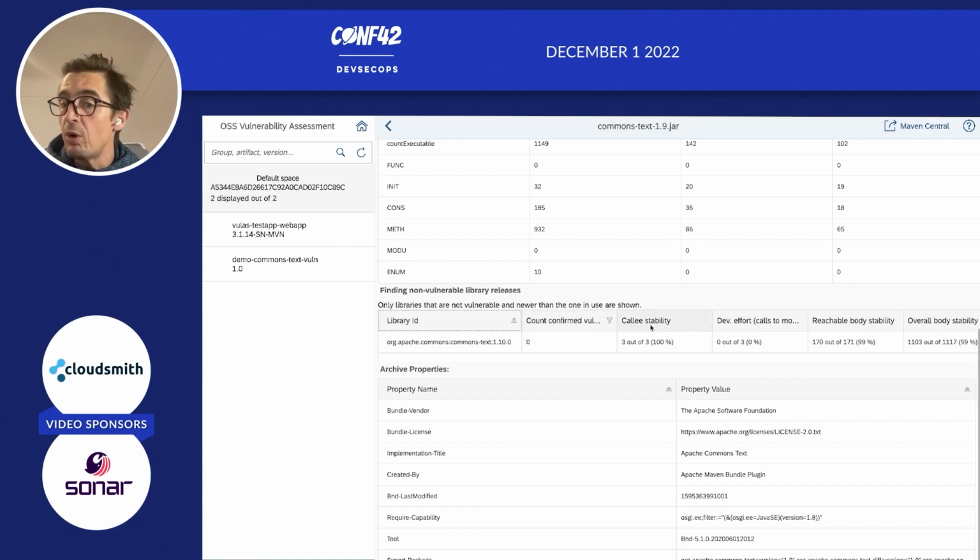And we see that for all these different touch points, we check, are those that I call also available in the non-vulnerable release, in the fixed release? Because if not, I would have a compile issue. And we also show what we call the body stability, trying to indicate how different the fixed version is from the version that I use.